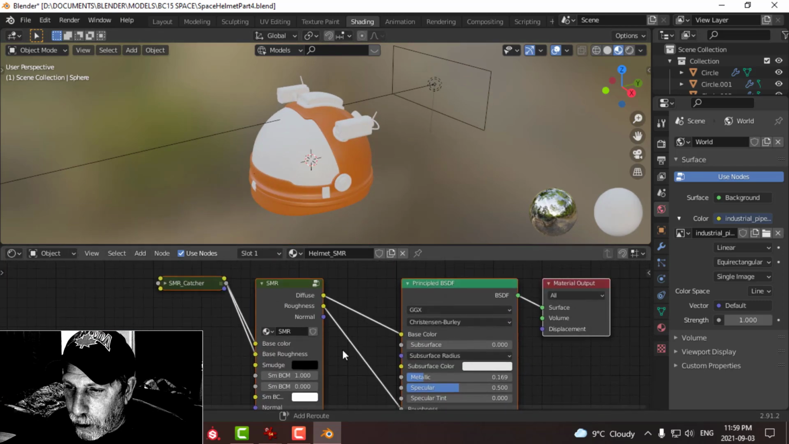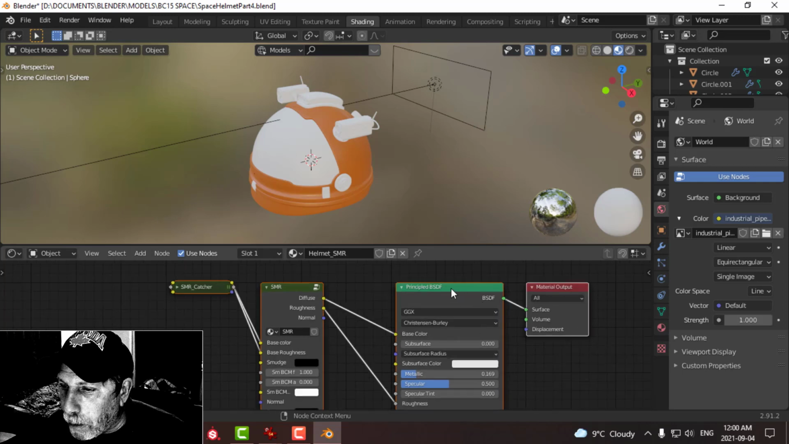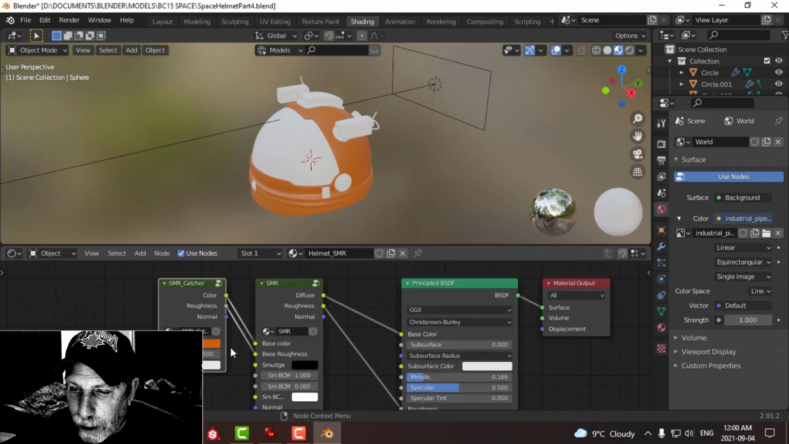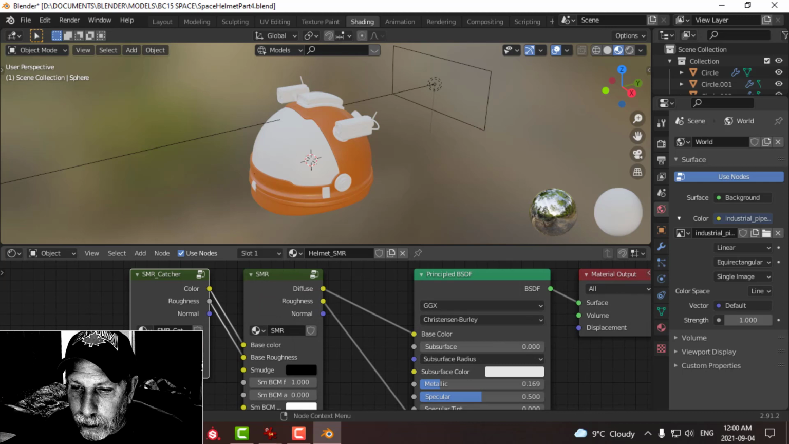Okay, so you'll notice that my material has been renamed helmet_SMR Smudger. This has created some nodes down here. I've got the principled BSDF that I had already, and this, and I've got this stuff. If I open that, you can still see my diffuse color.